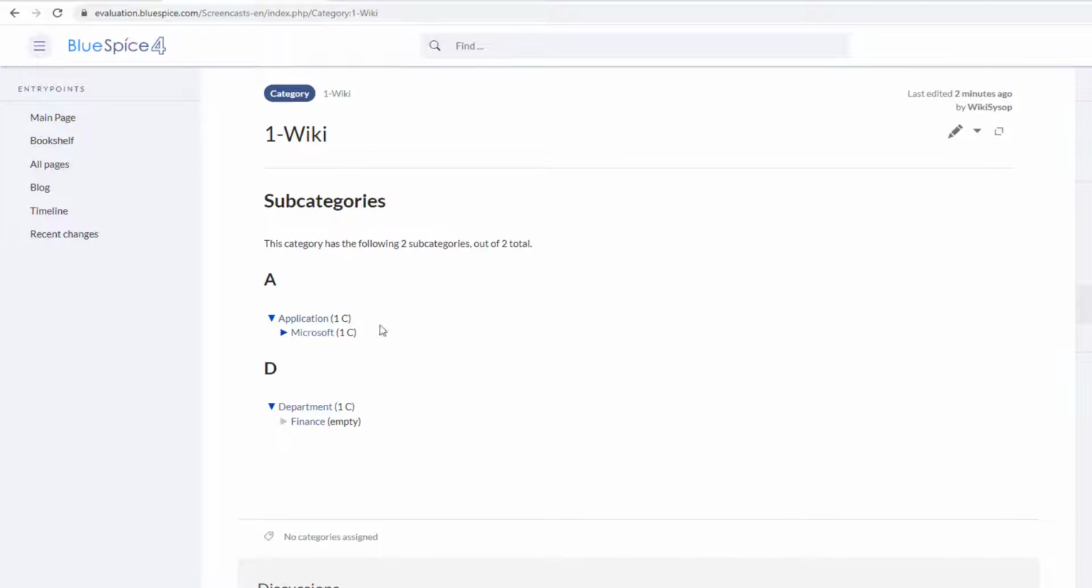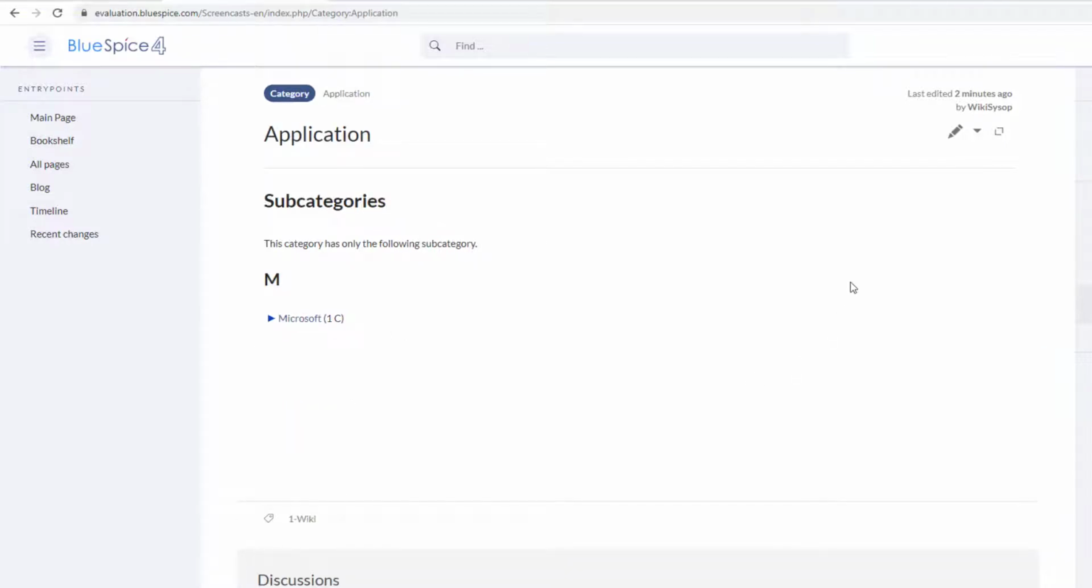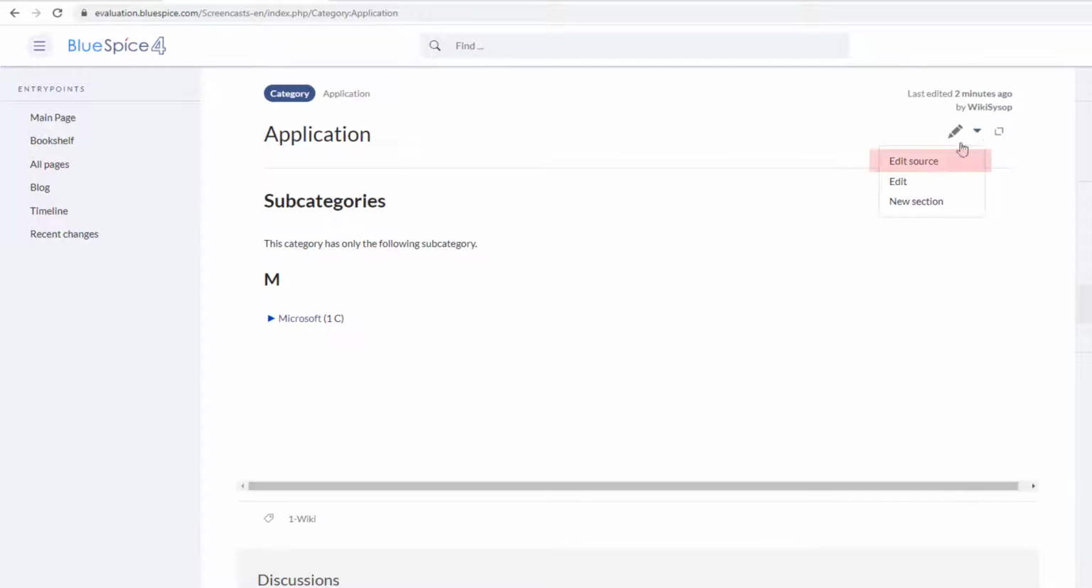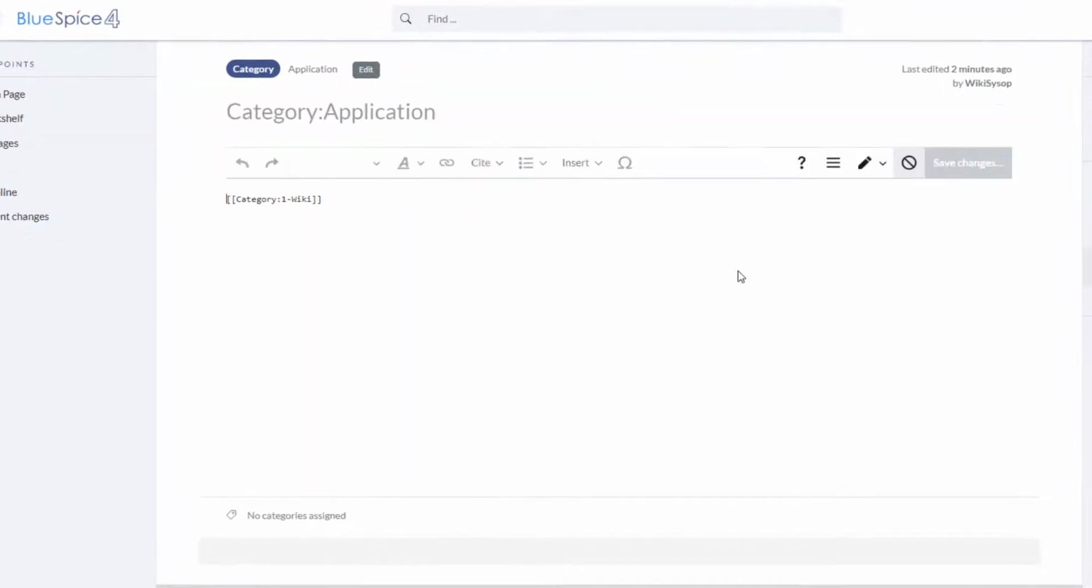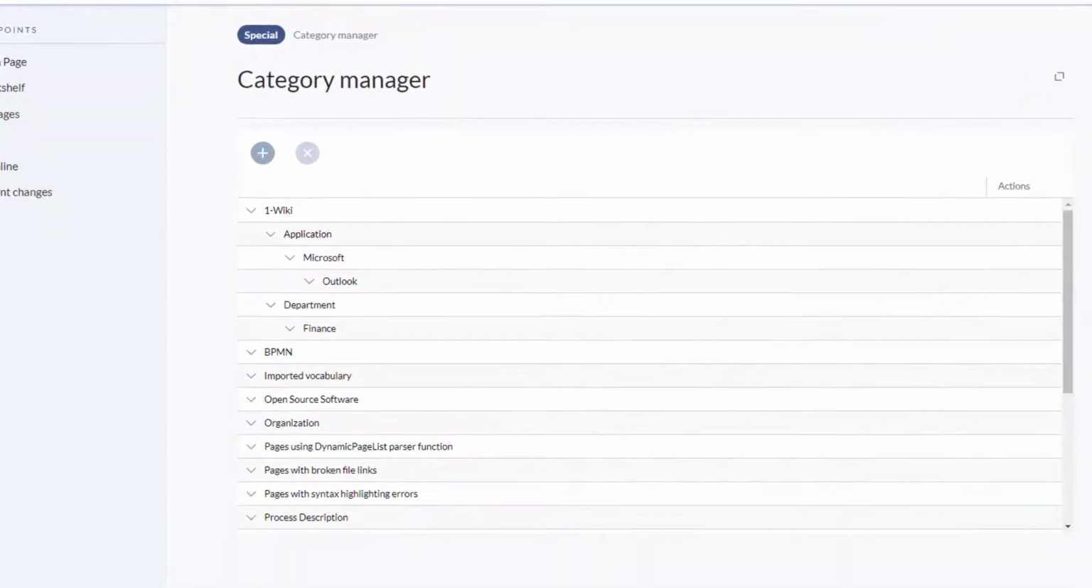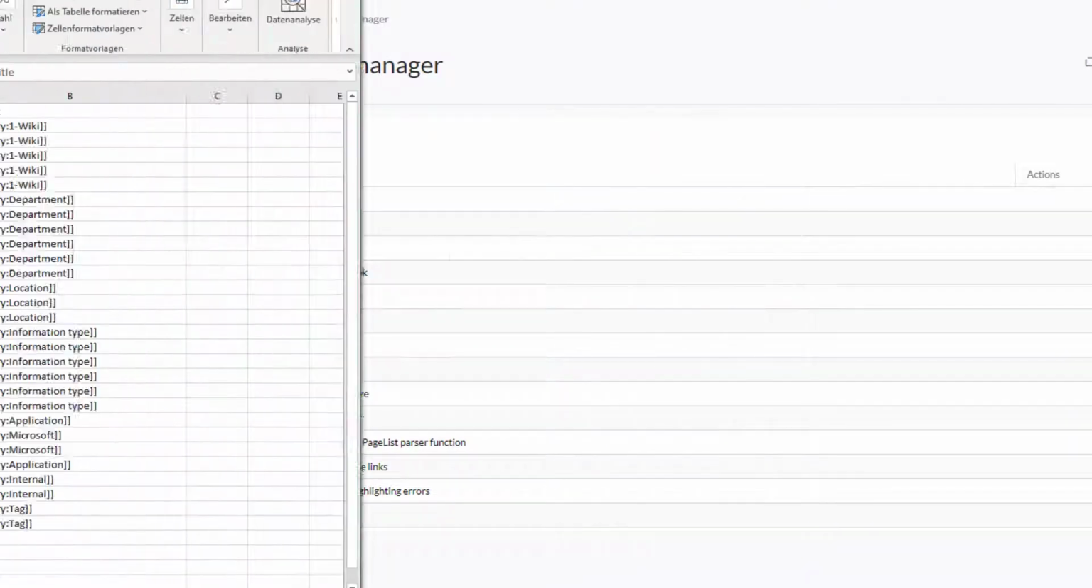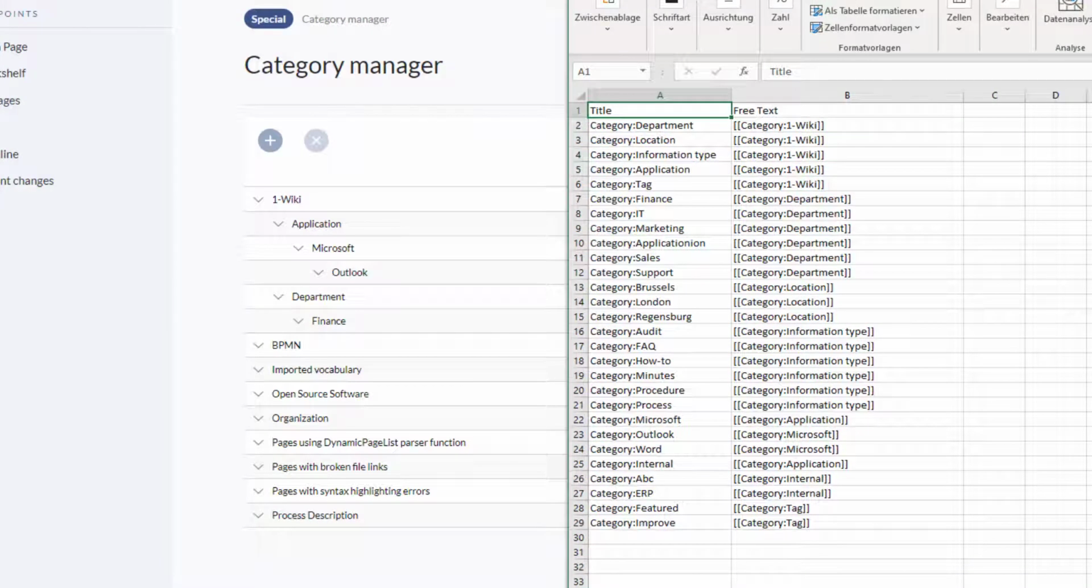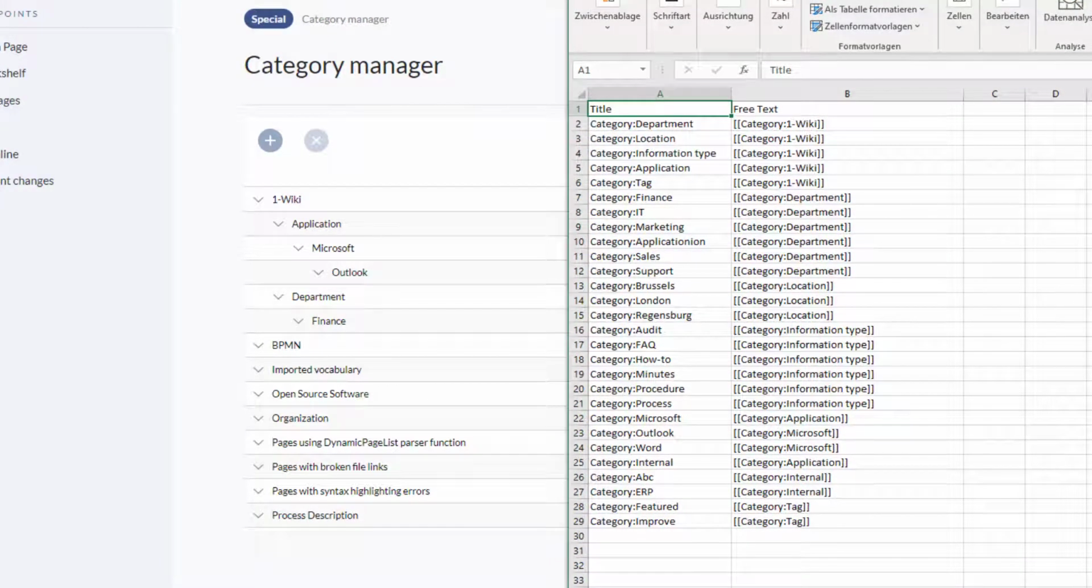Let's take a look at the actual page content of a category page. And here we can see that the parent category of a page is listed here in the source code of the category, and the name of the category page is wrapped in double square brackets. Now that we know this, we can actually create an import page for the category manager. So if you have a lot of categories prepared, you don't have to manually create them.